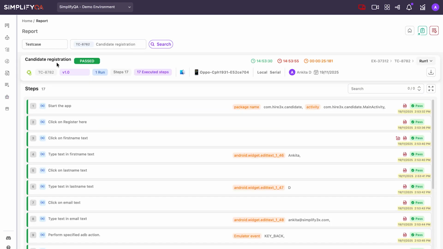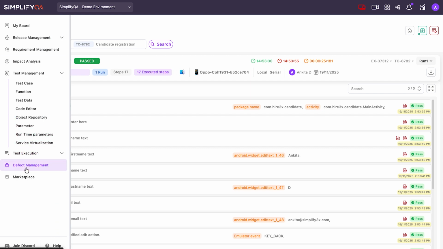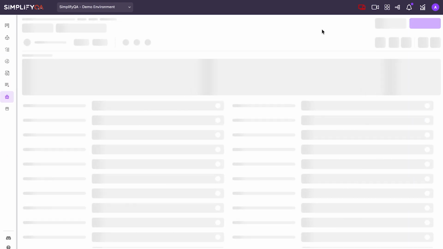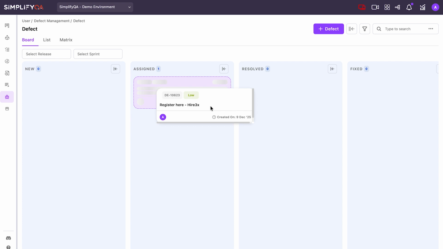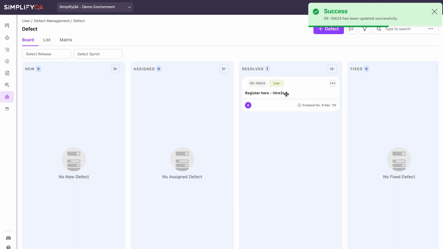To create a defect manually, go to Defect Management and click Add Defect. Give it a name, assign it to a person, select the status, priority, fill all the required data. You can also drag and drop the status of a defect depending on its current stage.